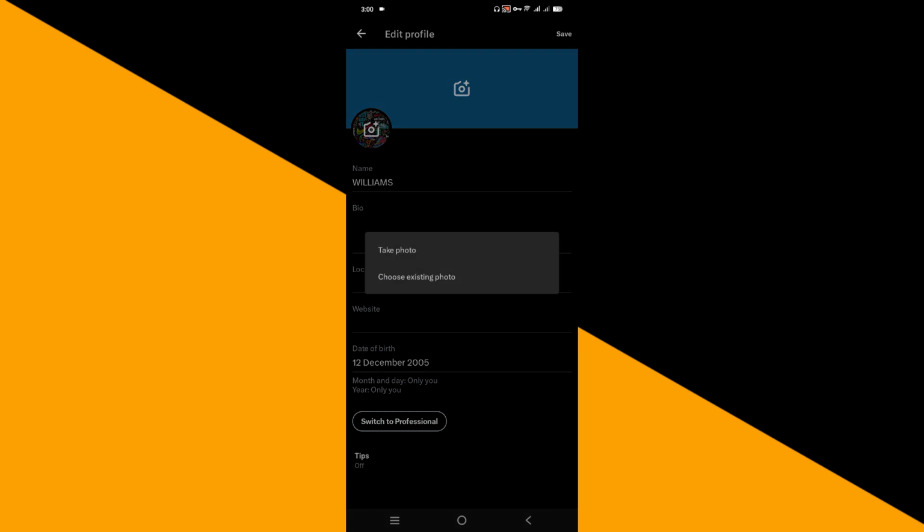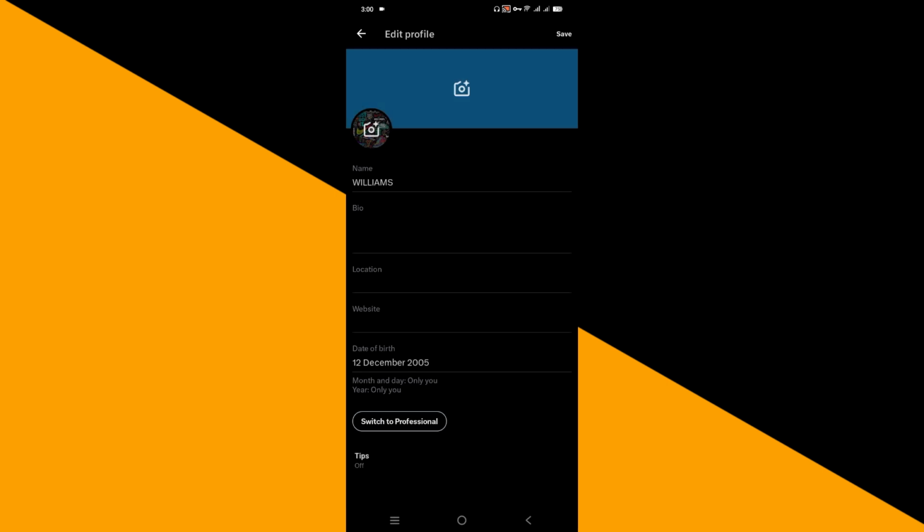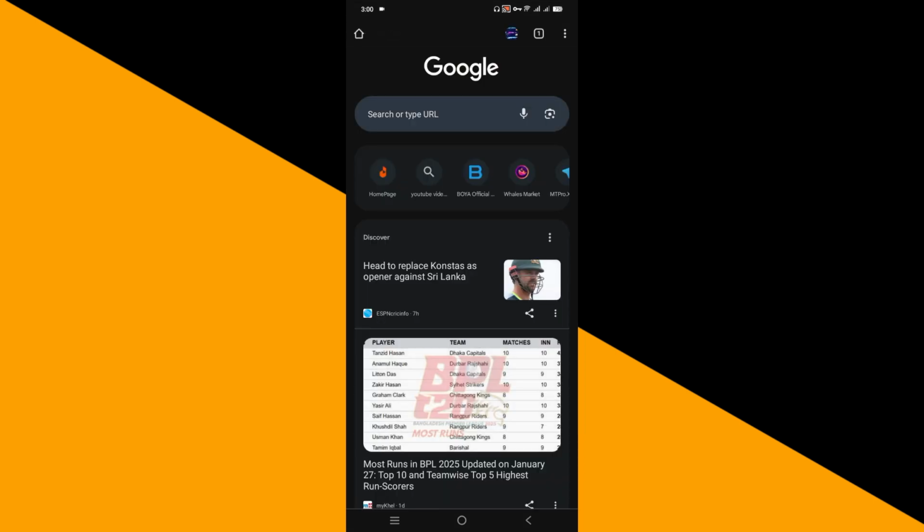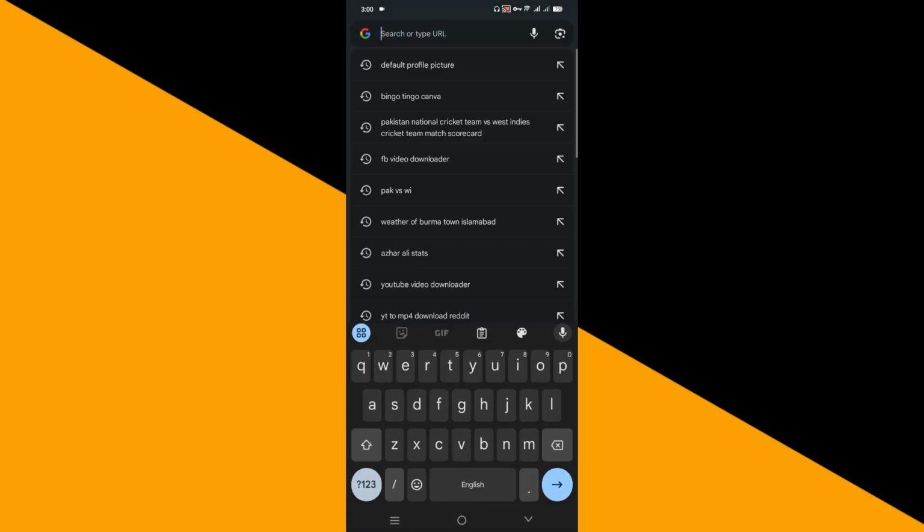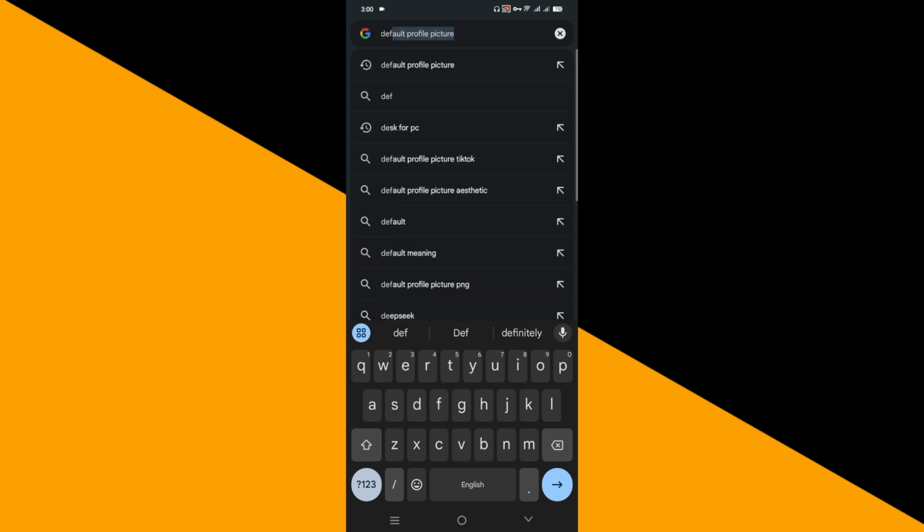Now basically it gives you two options. The first one is take photo and the second one is choose existing photo. Now there is, unfortunately, no option to remove your current profile picture, but there is a bit of a trick. You have to go back and open any of your browsers on Android, or if you're on an iPhone, you can go to the Safari browser, and then simply search for default profile picture.